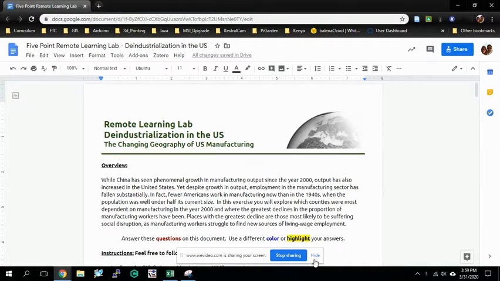We are going to learn about industrialization in the United States today, specifically deindustrialization in the United States. If you have selected this lab to do, you know that it's a 5-point lab, and 5-point labs are expected to take significantly longer than 1-point assignments. And so keep that in mind.